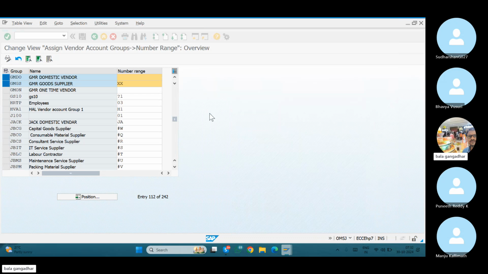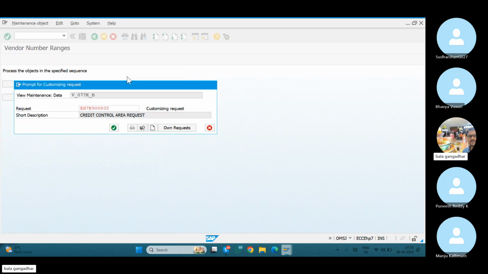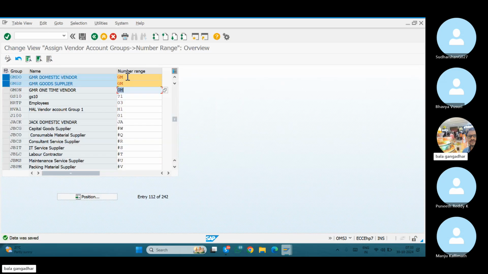Then I can select here for my domestic vendor, for goods supplier, for all one-time vendor, I can select my own number range. I can change it here also. Save it. No, I don't want that. I need separate number ranges for domestic, for the goods, and for one-time vendor. Like that, you can configure separate number ranges also.